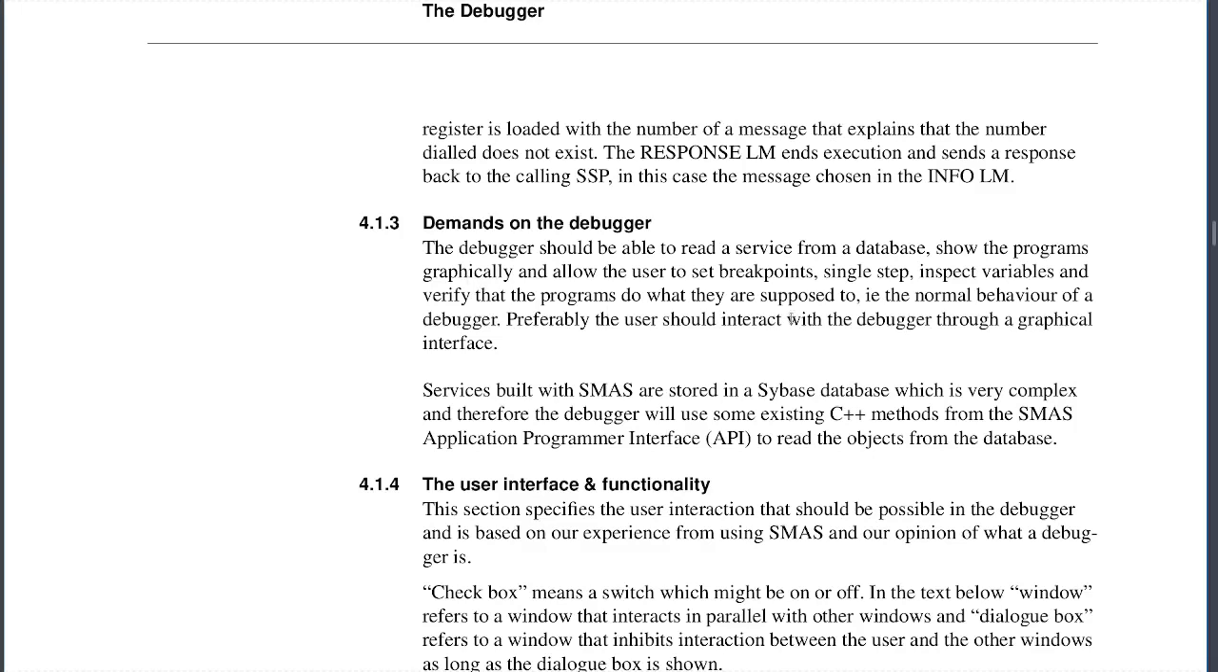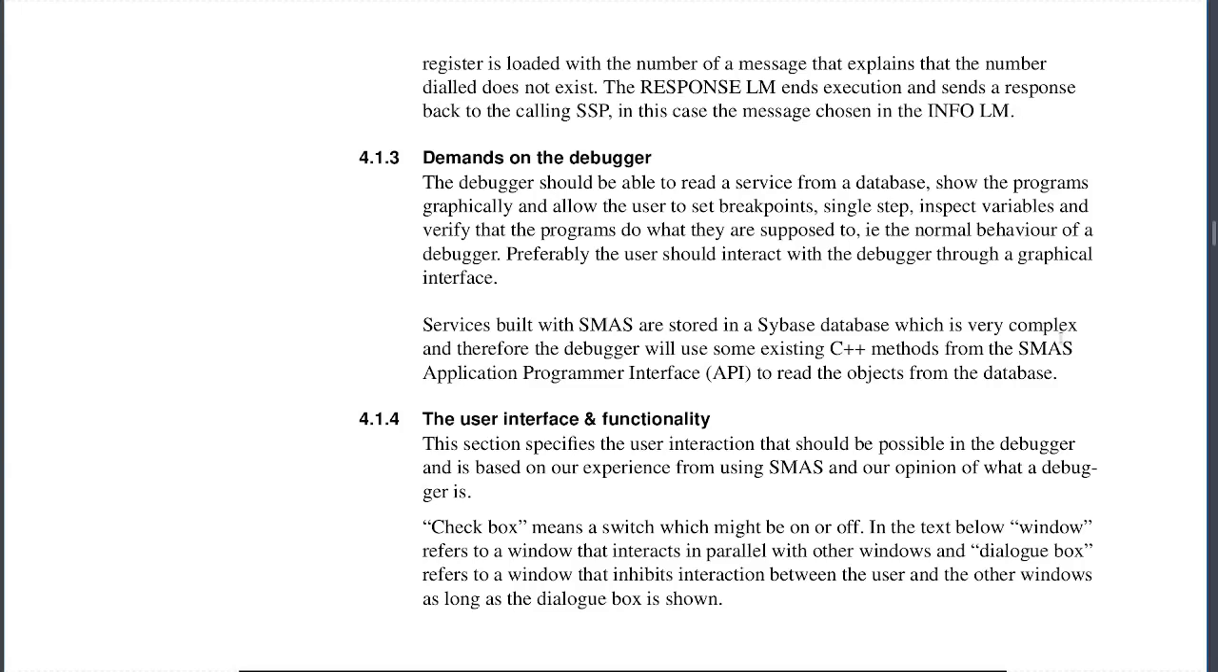Preferably, the user should interact with the debugger through a graphical interface. Services built with SMAS are stored in a C-base database, which is very complex, and therefore the debugger will use some existing C++ methods from the SMAS application program interface to read the objects from the database.